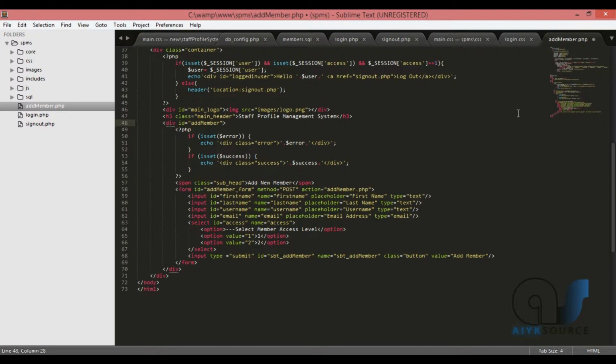Alright, I'm going to take a minute to style this success div because we have styling for the error, which we did in our login page, but this is the first time we're encountering the success message, so I'm going to take our time and style it before we continue with this page.